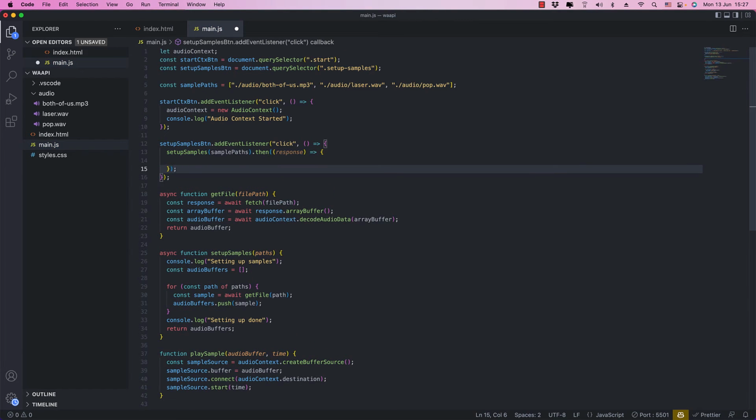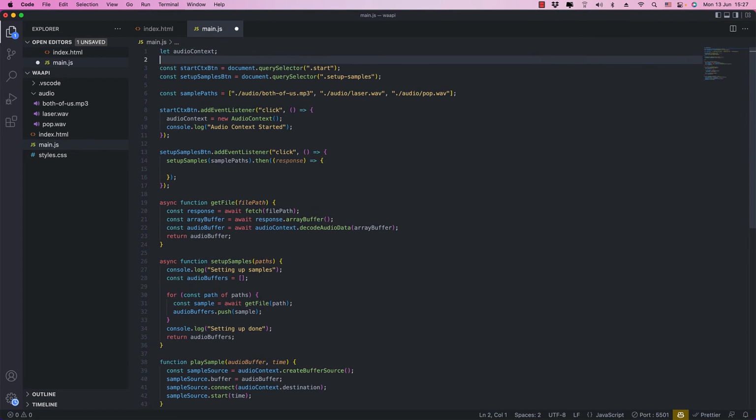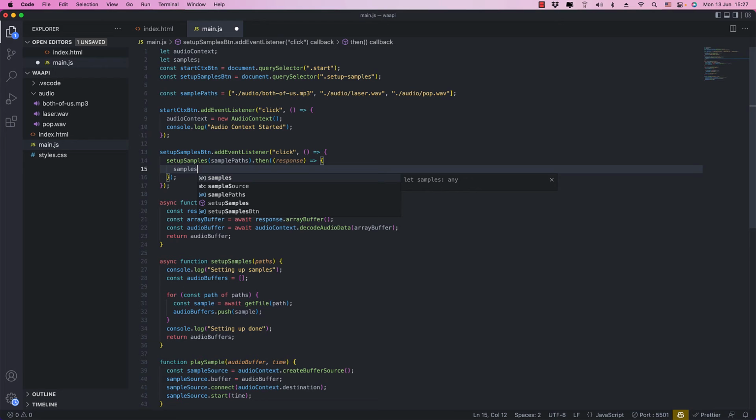And what we really want to do, because we want to have global access to all of our samples. So up here, we're just going to create a variable called samples, then we always have access to that. And then we're just going to say that we get the response here. So we're just going to take the samples that we just set up and set it equal to the response. So then the samples that is globally available here will contain all of the audio buffers.